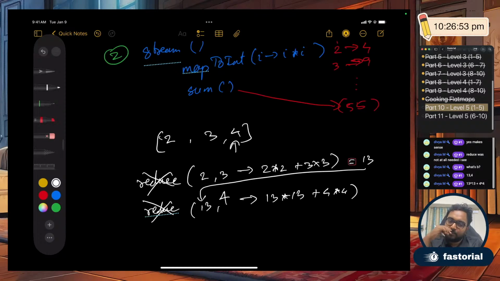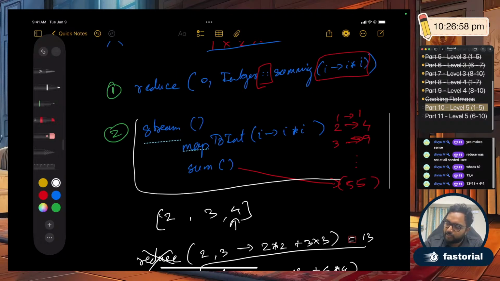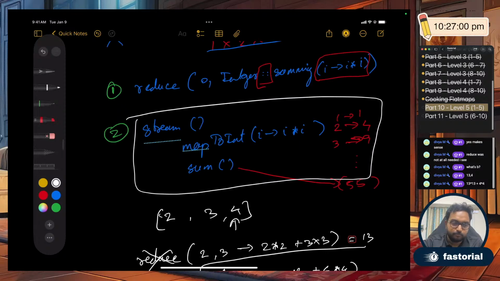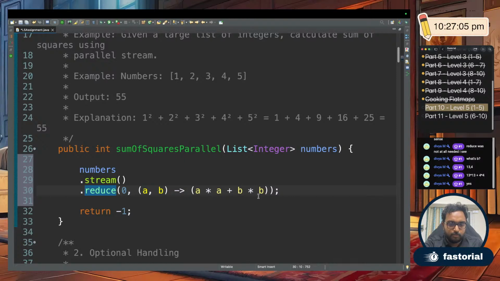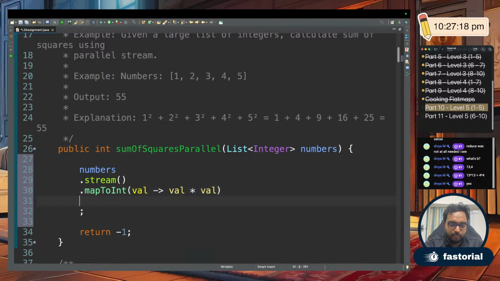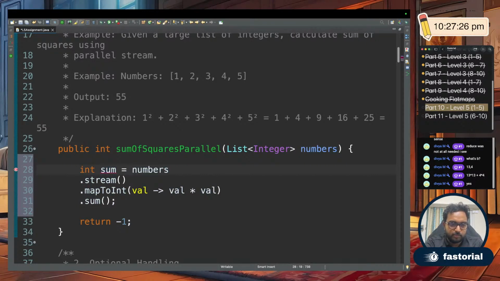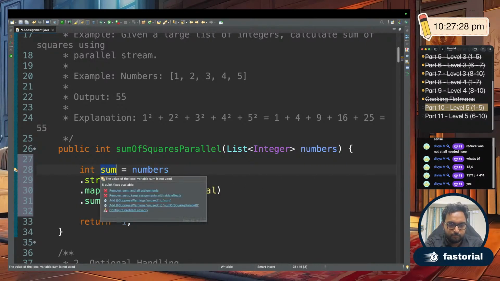So I think the simplest option is to do this, right? If you do this, we'll get the answer. So let's do that. I'll do map to int, and for every value I will map it to value into value, and then I'll do sum. That's it. So this will give int sum equals this, and I'll return sum.